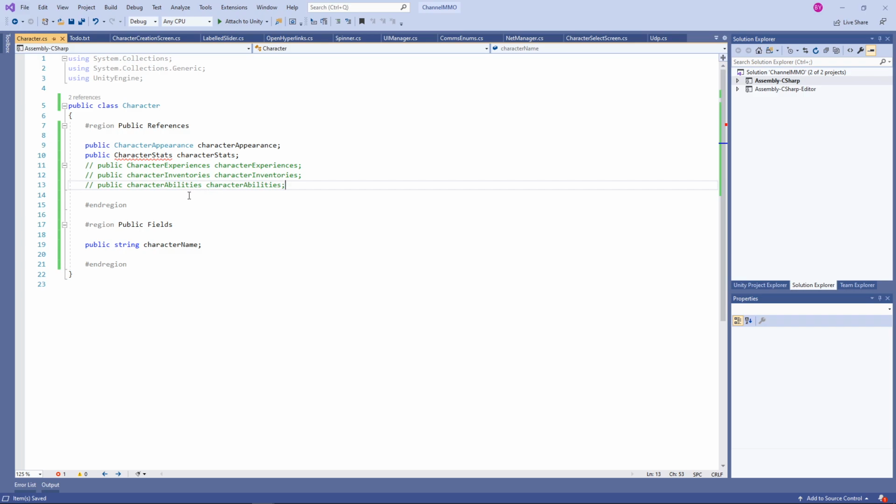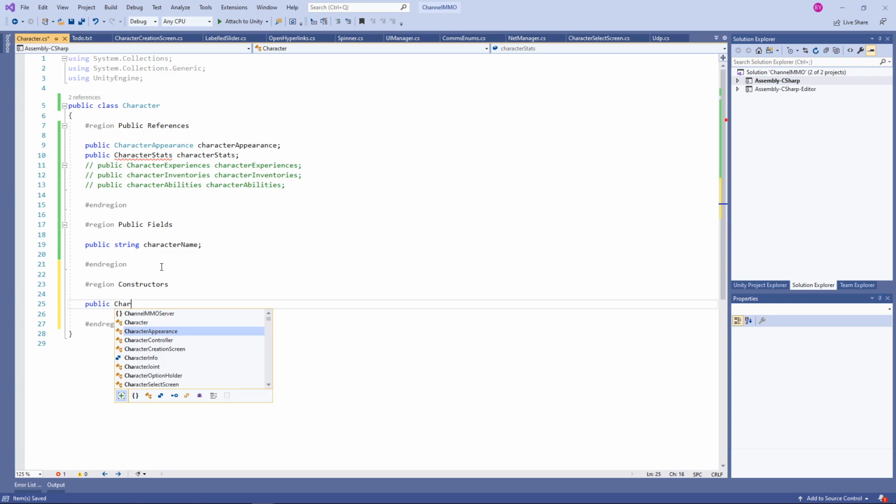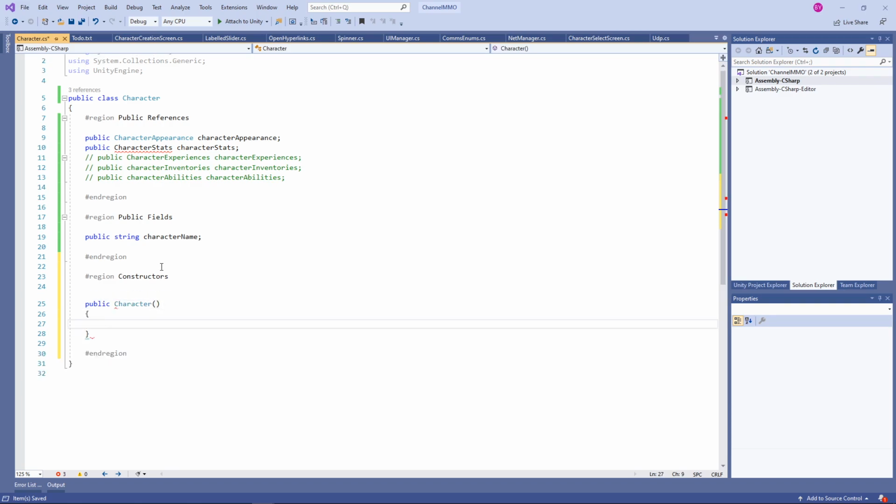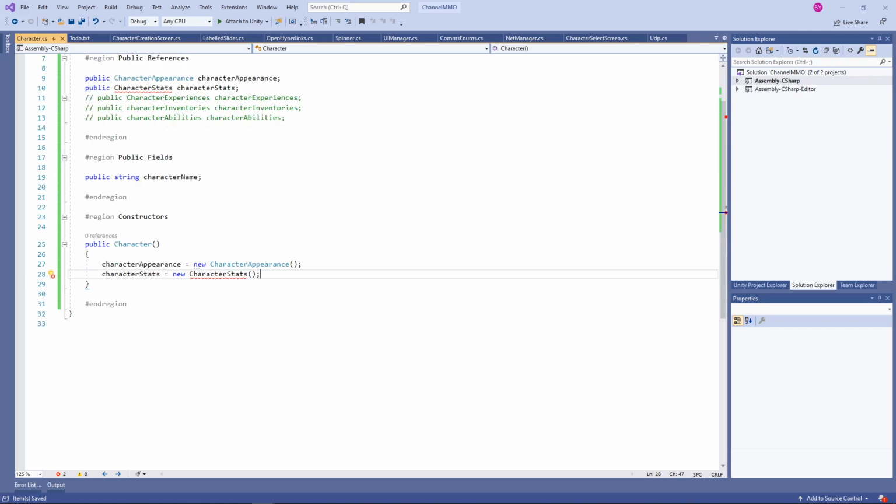We'll get there. Down here, we'll go ahead and do a region Constructors, and we'll end that region. And inside of here, we'll just make a public Character constructor. Takes no arguments. And all we're going to do is say characterAppearance equals new CharacterAppearance, and characterStats equals new CharacterStats. Obviously, CharacterStats doesn't exist yet. We'll come back to that.